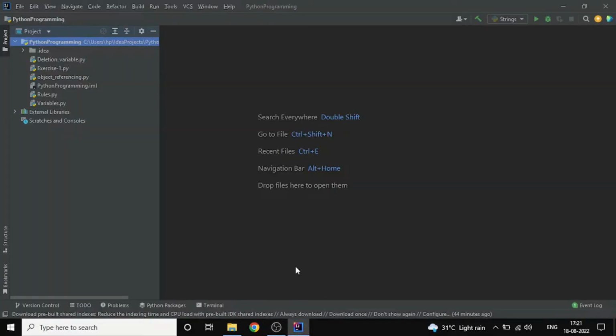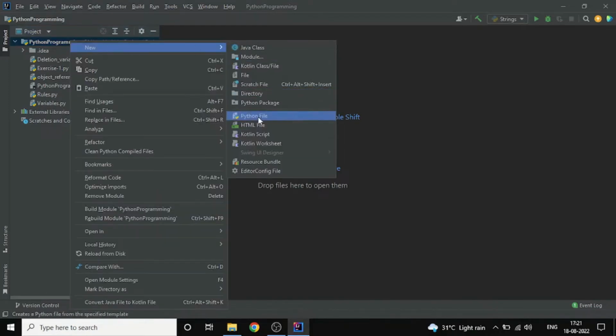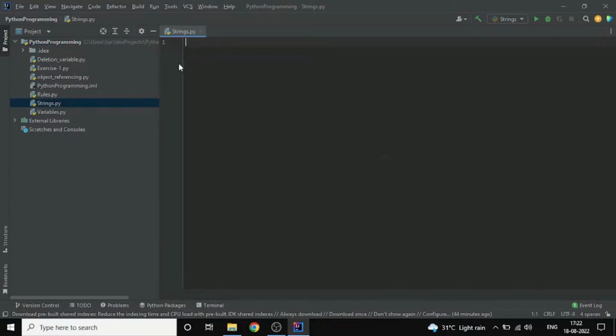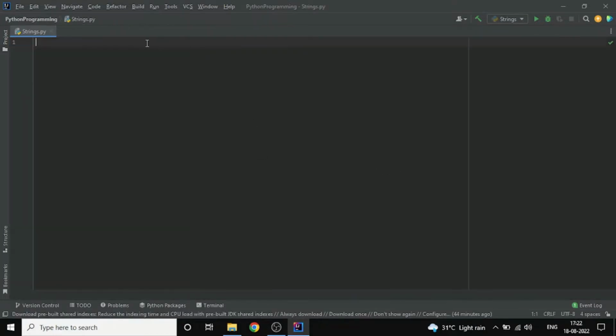Basically in Python we have 6 different types of sequences. They are strings, lists, tuples, byte arrays, byte sequences and range objects. And today we are going to see strings. So let's start by creating a file string.py.